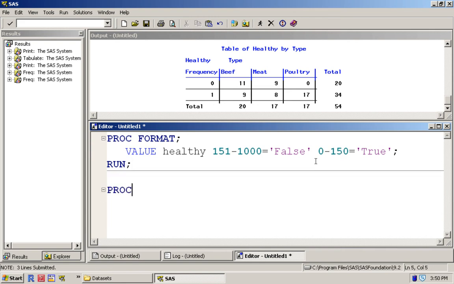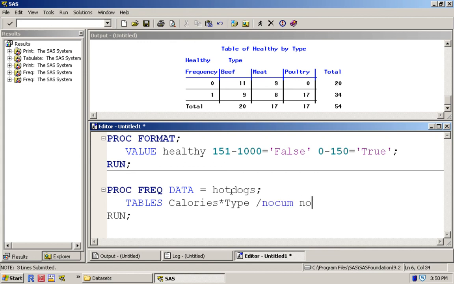So if I do that, then again I can go back to PROC FREQ, and then data is equal to, I'm actually going back to hot dogs. Let's just show that I'm not trying to play a trick here, since healthy was already defined previously. And again, we'll do tables. Now remember, healthy isn't defined as a variable in hot dogs, so I have to go back to calories, which is continuous, and that's in my rows, times type, which is my column. I don't want it too busy, so nocum, nopercent, norow, and nocol.